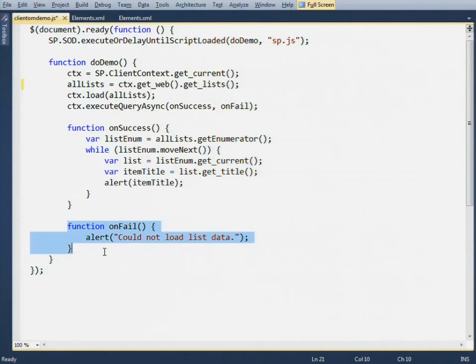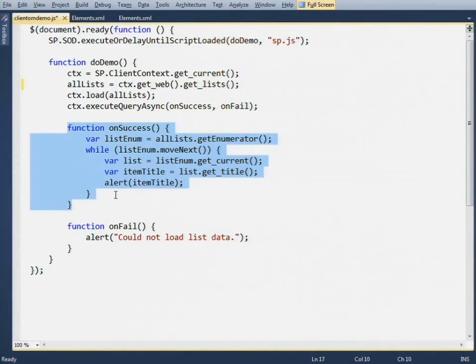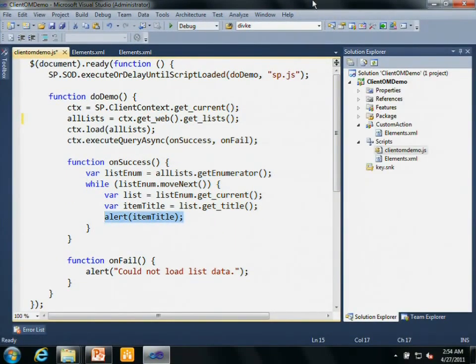What's going to happen when we fail? I'm going to display the message, could not load list data. If you want to, you can include the exception details, stuff like that. Of course, we're going to hope that we hit the onSuccess method. And in the onSuccess method, I'm going to make use of an enumerator that will loop over all the items that are being retrieved. Remember, I am retrieving all my lists. So for every list, I'm going to get the title. And once again, I'm going to display the title in an alert. I know this is not very exciting, but this is the bare minimum of code that you need to understand to be able to do some more cool stuff later on.